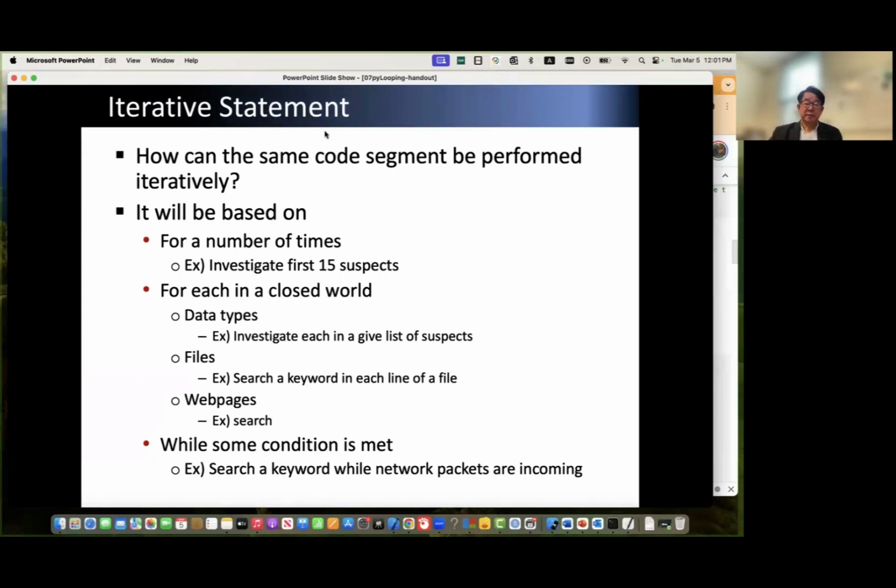So iterative, you can specify a number of times. Hey, I want to repeat this 10 times, 5 times. Or the other case, this is an open world, I would say. The other case is where we want to work on a closed world.